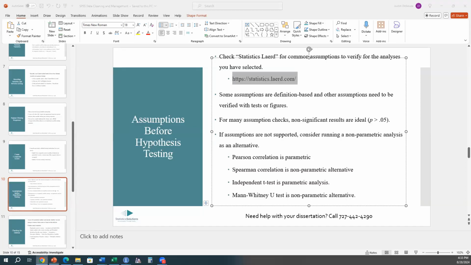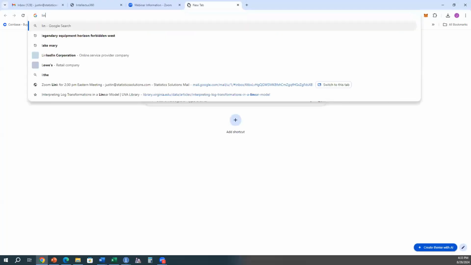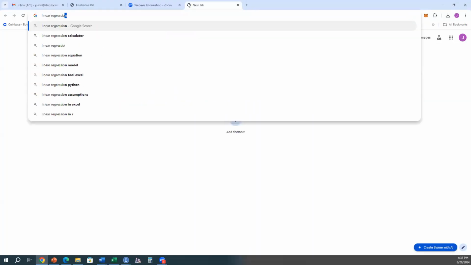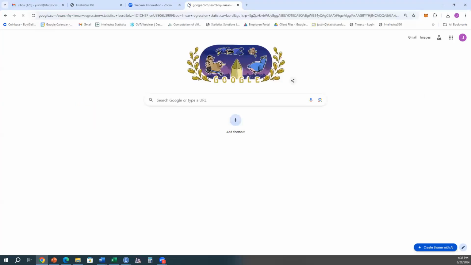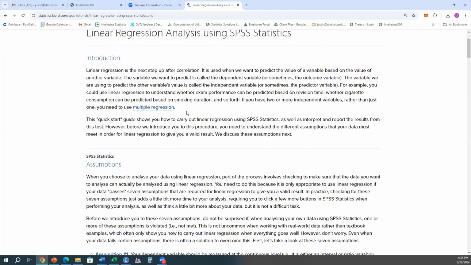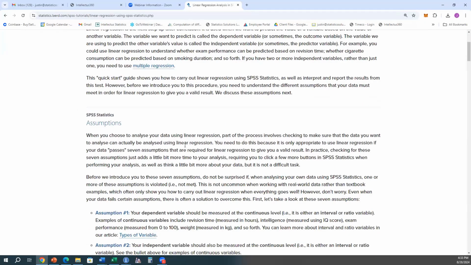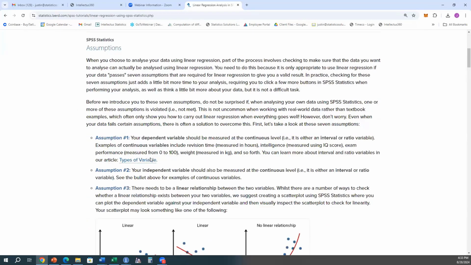So this is a great website to check that will identify what assumptions you can verify. So for instance, say we're doing a linear regression and I want to know what assumptions to check. You can type linear regression into Google and then just put Statistics Laerd at the end. I see a lot of universities are using this website now, especially GCU. So the website will go through how to run a linear regression and what assumptions you should check.